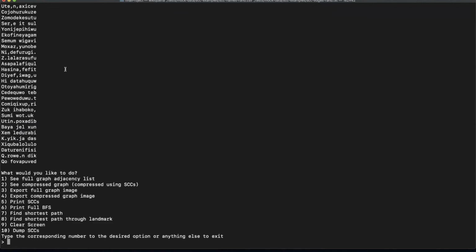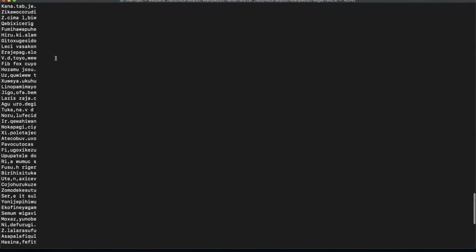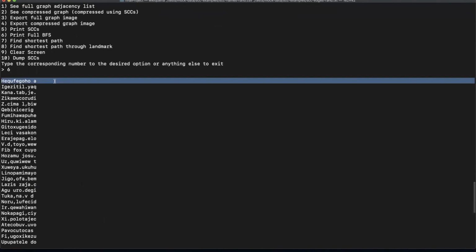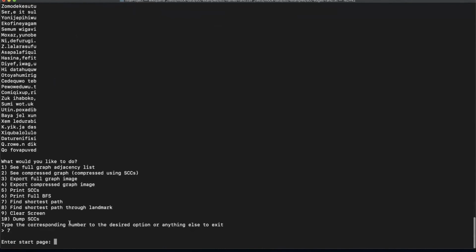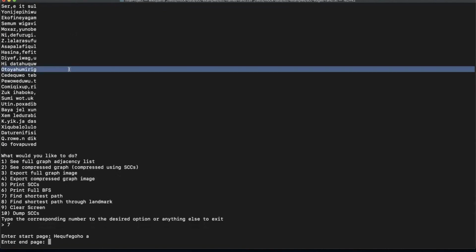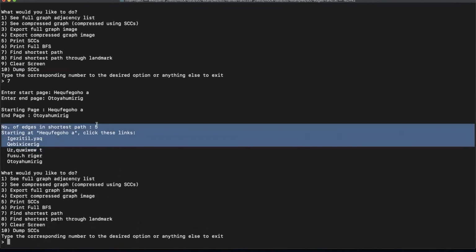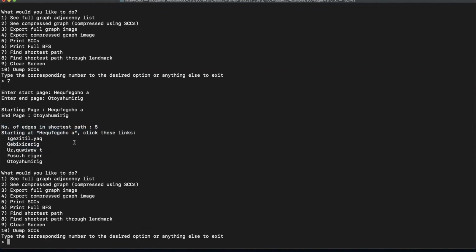Now let's go ahead and use this list and find the shortest path between two random nodes. So let's say we pick any two random nodes, for example, this one and any random one, let's say this one. So you can observe over here that the number of edges in our shortest path is 5, and it also gives us the number of links we need to click on to actually get to this final page.